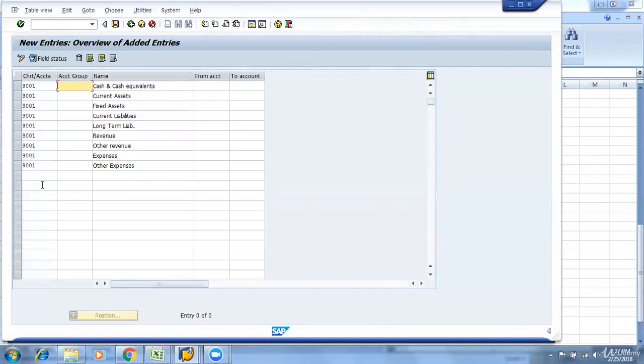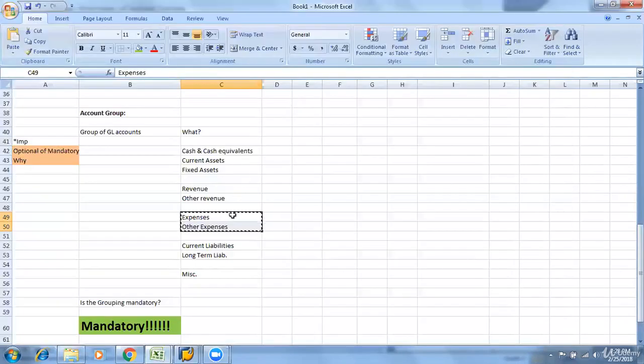The final account group is, let's say, 1000, 1100, 1200. Liabilities start with 2, long term 2100, revenue 3000. This is the scheme which I just discussed with you a few minutes ago. Let me create other as well, saying clearing and miscellaneous. Now here, from account and to account is the number interval I was talking about.